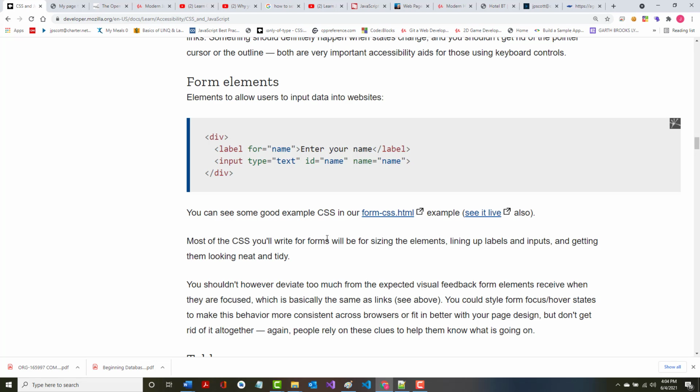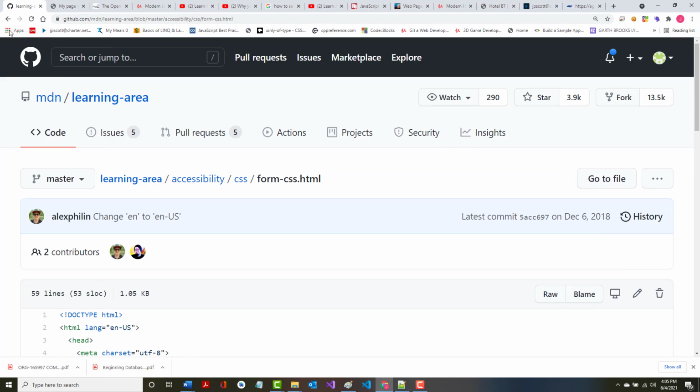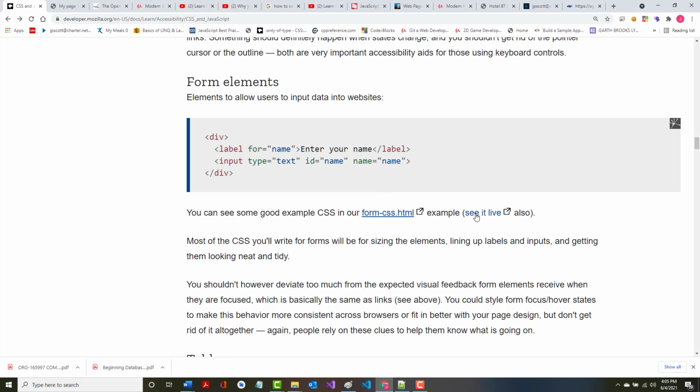All right. And sometimes what you don't want to do is make something, if you can help it, look or appear different than it would look or appear by default. All right. It says you can see some good CSS in their form.css. So there's a bunch of it in here. Let's take a look at the example.